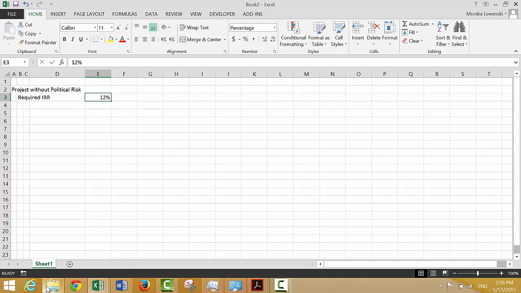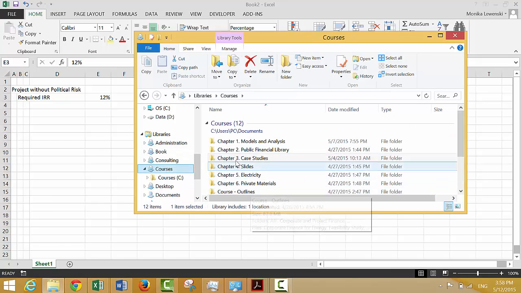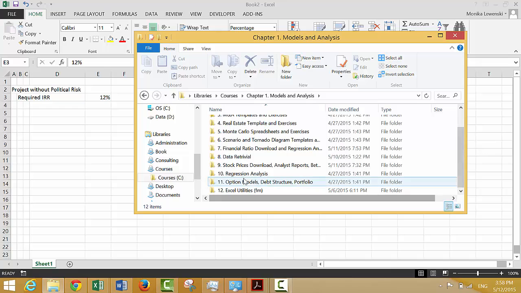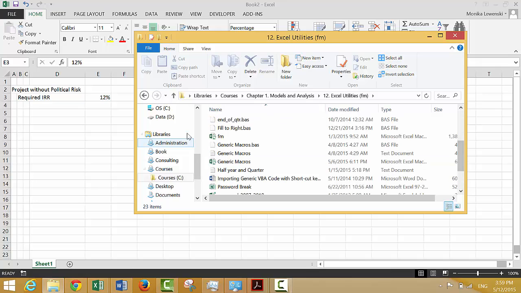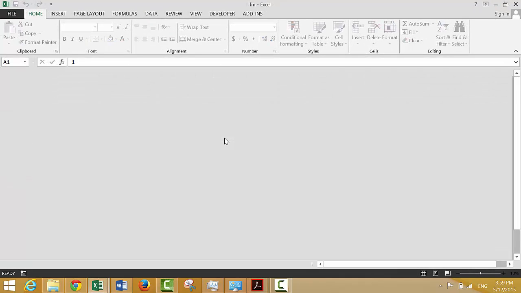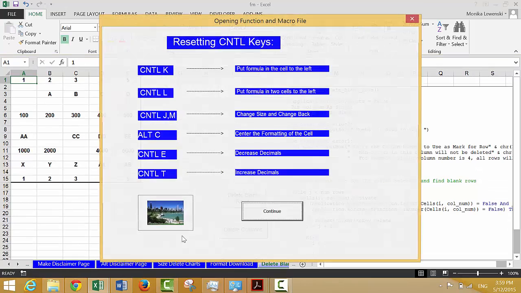If you want to look at some of these shortcuts, if you go to courses on the Google Drive and go to the chapter number 1, and then go down to folder number 12, and then I think I hopefully still have a file called FM. This is a file I used to use a lot. This used to be my big file. Now I don't use it much.